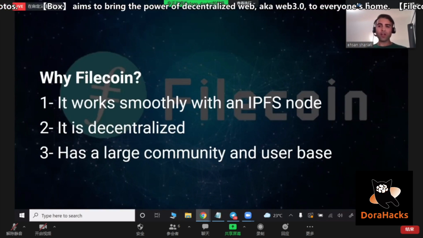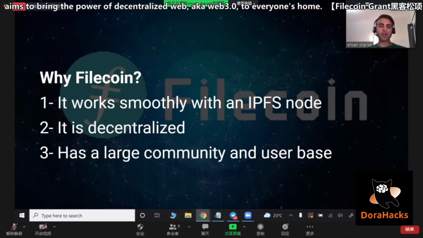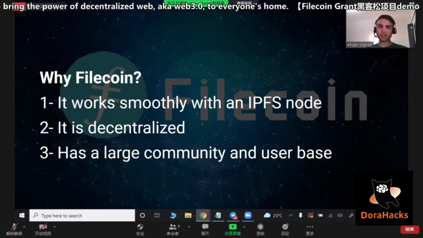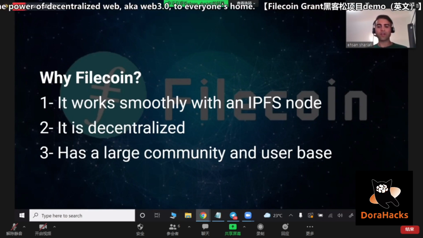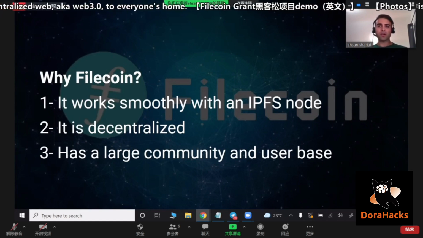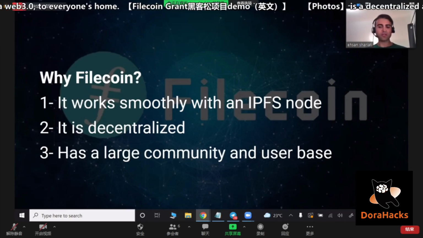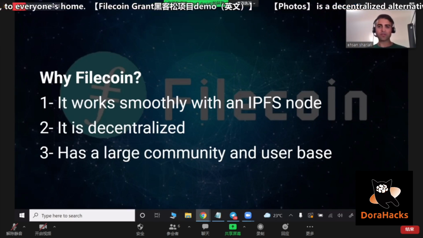And Filecoin actually is an obvious choice here because it works very smoothly with the IPFS node, and is decentralized and has a large community and user base. The pricing is also lower than the traditional cloud servers.